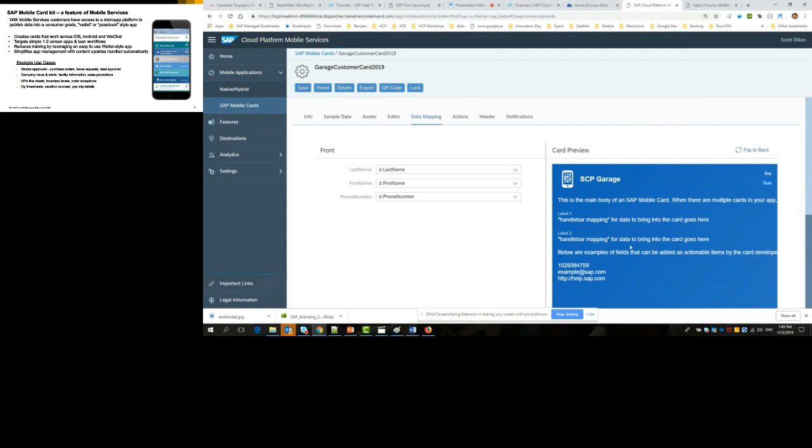This is pretty helpful because we know even before we try to download or get onboarded with that card that we're actually pulling in the right data from the right structure, correct? Yep, correct. Very nice. Great way to preview what's going to come down to that card.